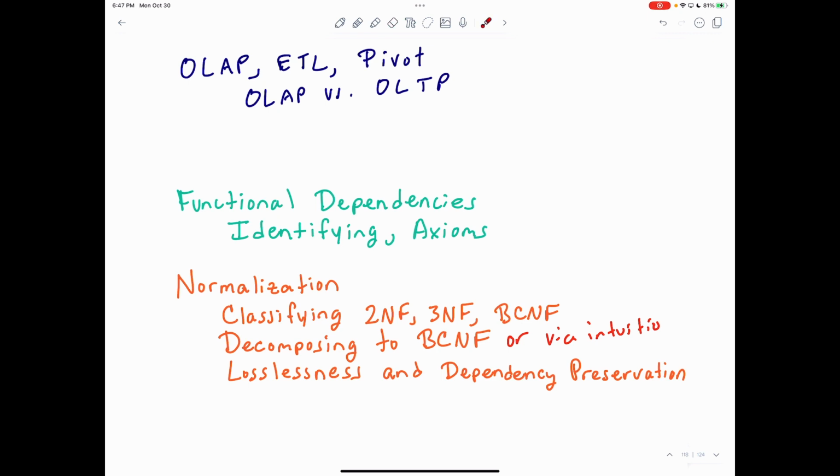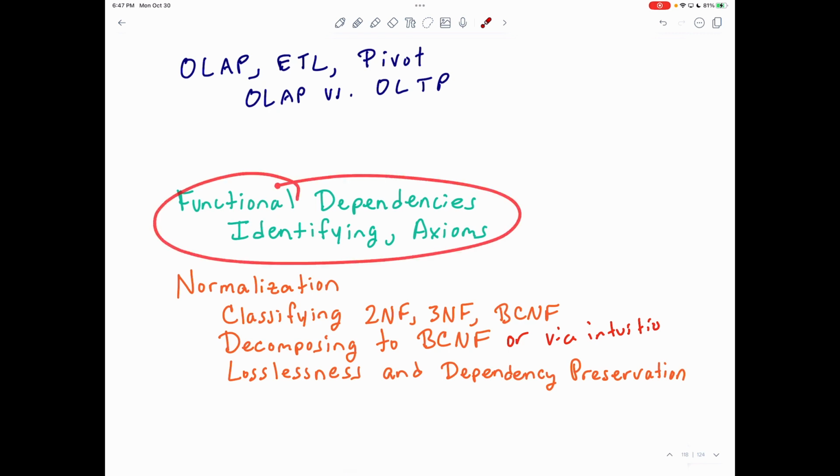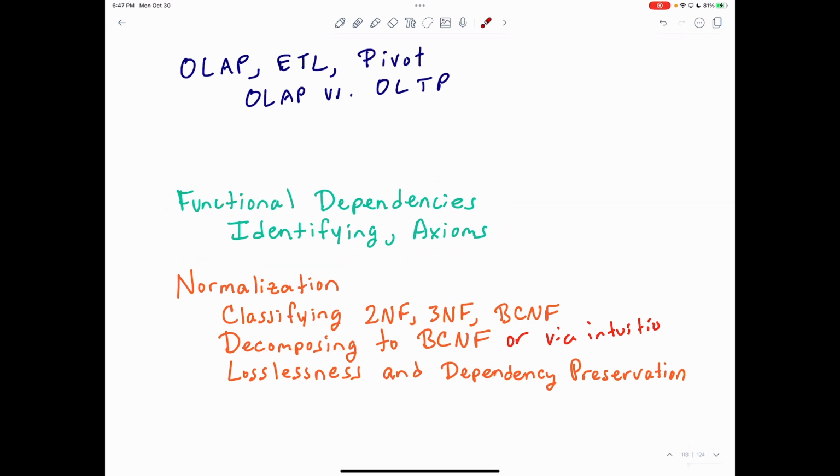I think you'll talk about it in 405. I talked about it last year, but MySQL's query plans aren't incredibly interesting. Functional dependencies, how to identify them using the axioms. And then finally, normalization. Classifying tables into 3NF and BCNF, decomposing to BCNF, either via your intuition or by using functional dependencies. And then finally, the concept of losslessness. Let's get rid of dependency preservation.